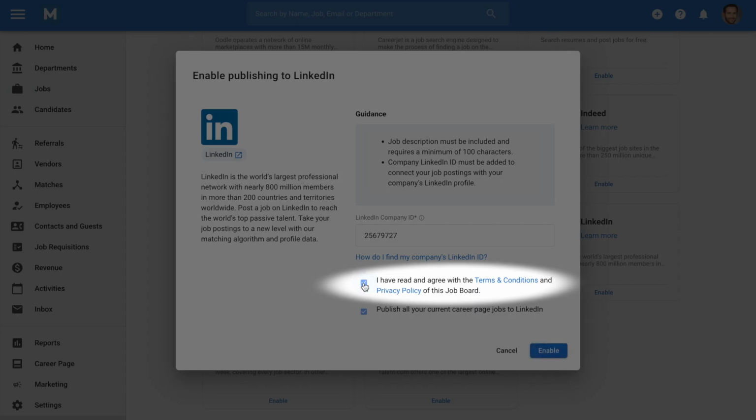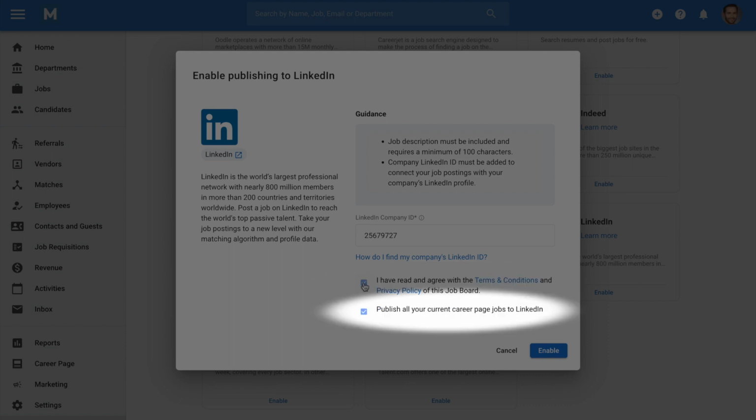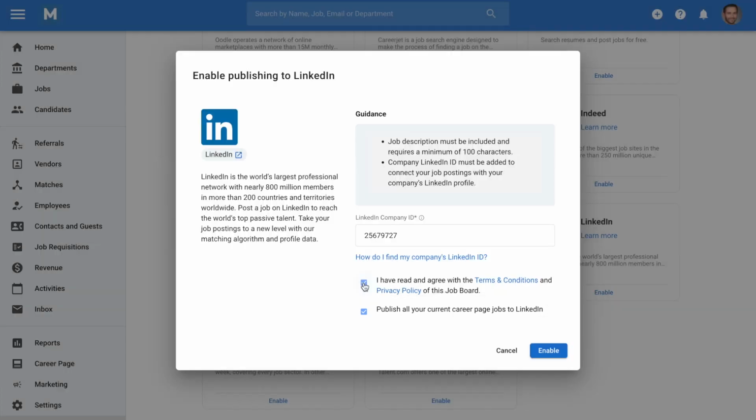Tick the box to agree to LinkedIn's terms and conditions and privacy policy, and tick the box if you wish to publish all the jobs you currently have on your career page on LinkedIn. If selected, any job that is not on your career page will have to be published manually, as we will show you now. Click Enable to activate the integration.